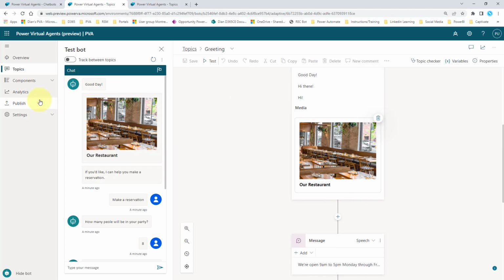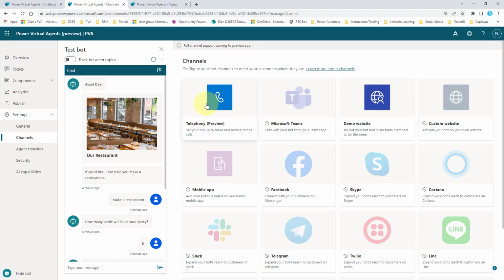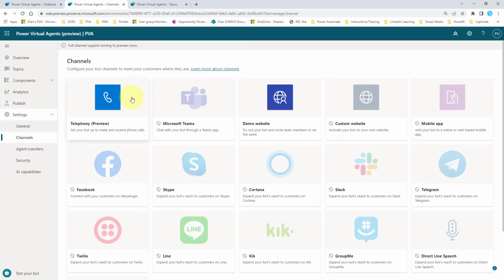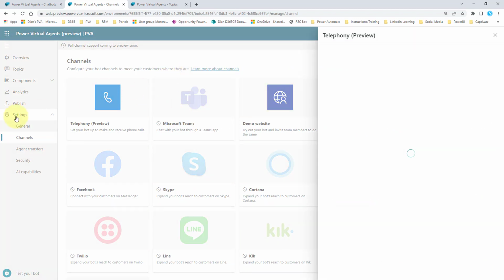So the other thing that we can do here, if you click here on settings and channels, you can see that there is this telephony integration as well. Now, you're going to have to have an Azure subscription and an existing Azure Communication Services phone number as well. Having said that, this makes me think that we don't have to have separate bots for chat and for voice channels, which is great.